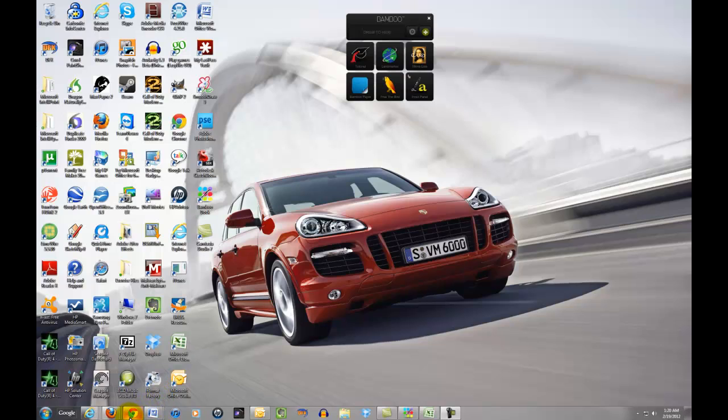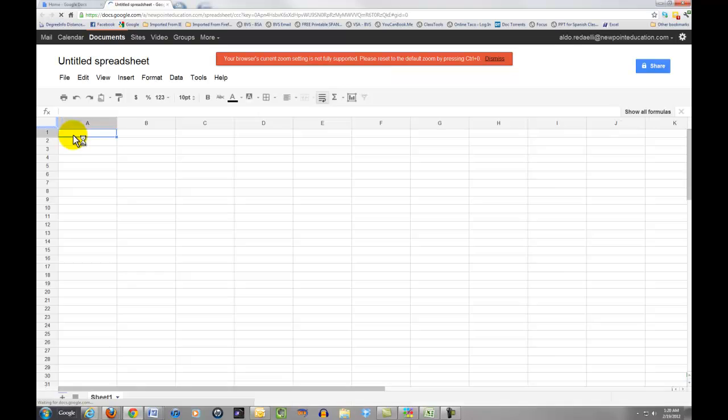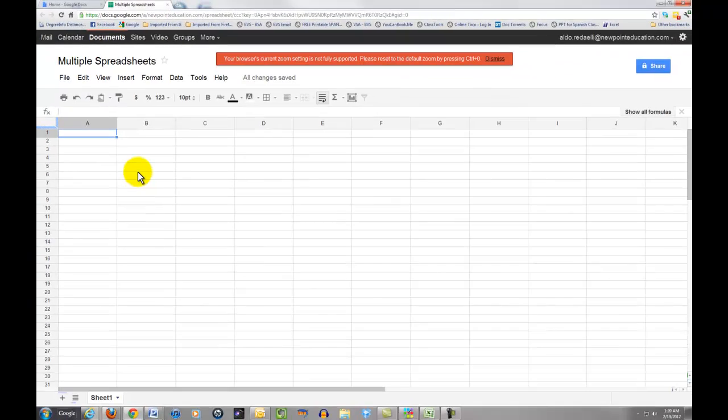Today we're going to figure out how to make several simple worksheets, okay? So we're going to start with the basics here. We're going to open a new spreadsheet, and the first thing we're going to do is name it. We're going to name it multiple spreadsheets.